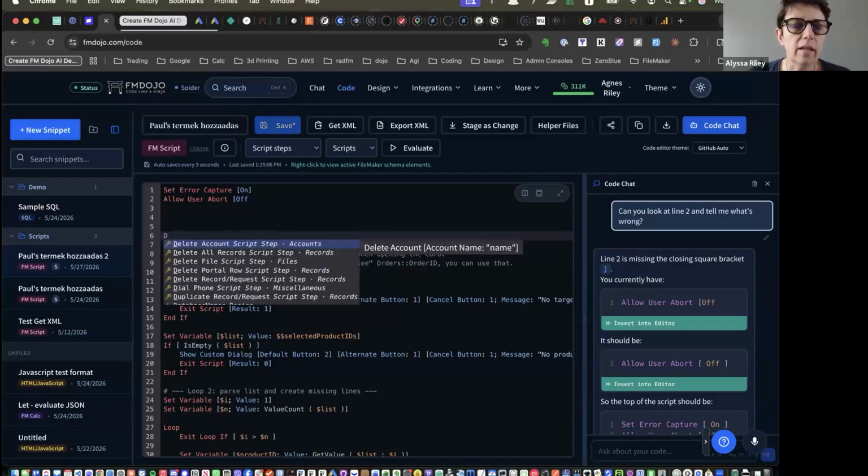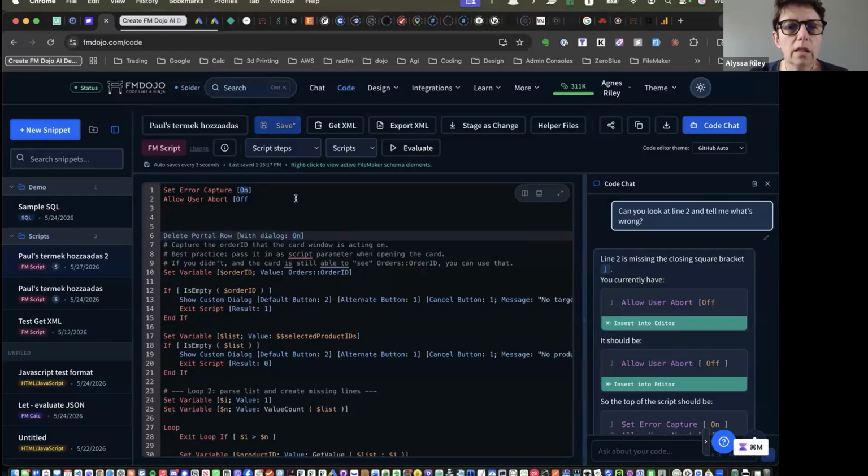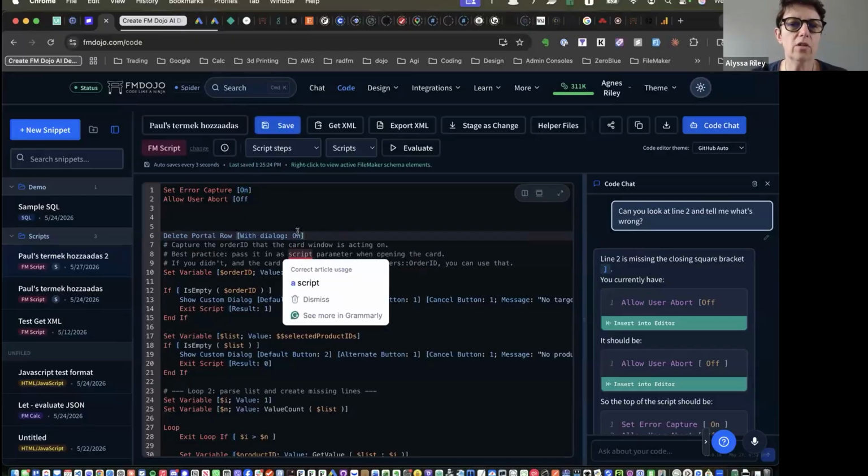Let's say D. Delete account, delete portal row. And then, as you can see, you have this nice part in here, and you can just say on or off.